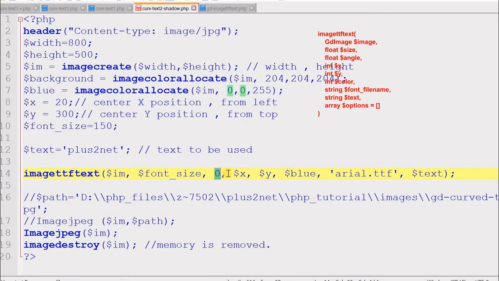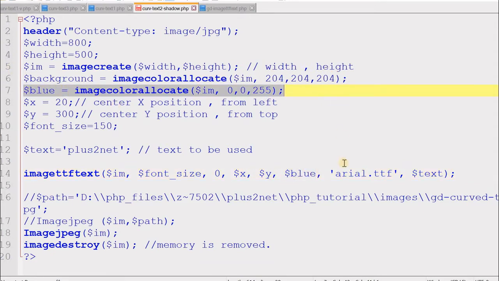Next part we will see how you write a curved text. So x and y positions are taken, and the font color is blue, which we have declared at line number 7 here. Then the font style, the family, and then the text. Now let's see the output we get. We get this, so this is our output once you run this.